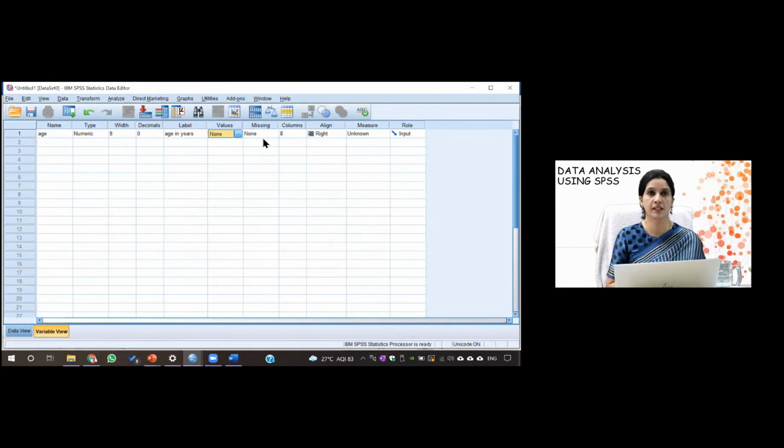If there is missing data, it shows you here. This is again the column, the width of the column, and the alignment of the variable, whether it is right or left. By default, it is right. So I just leave it like this. And then the measure is unknown.